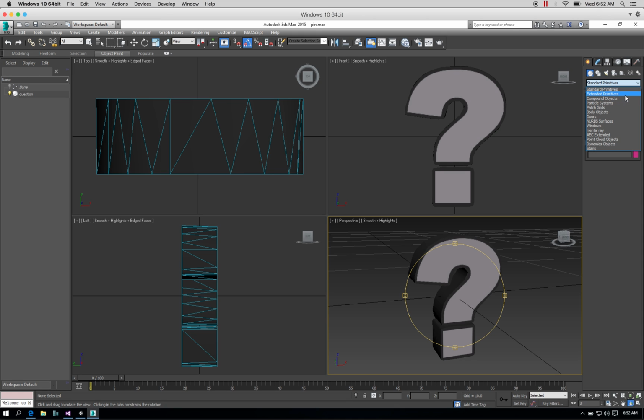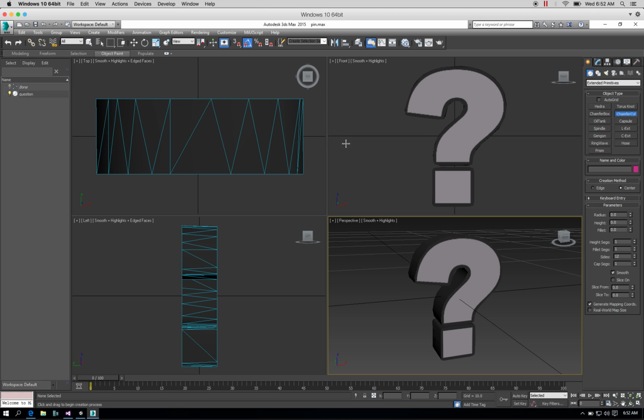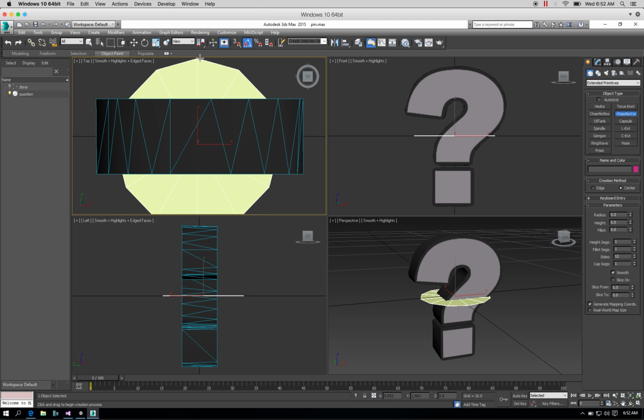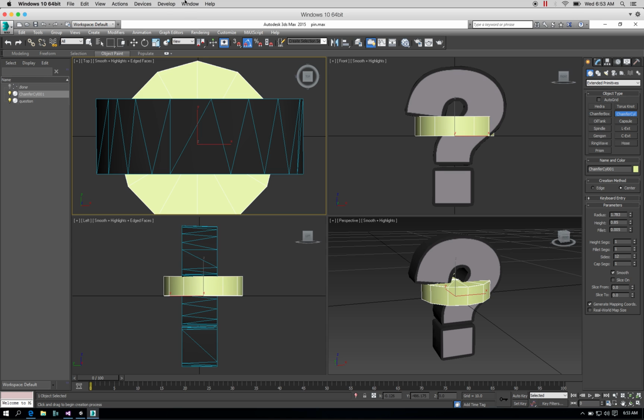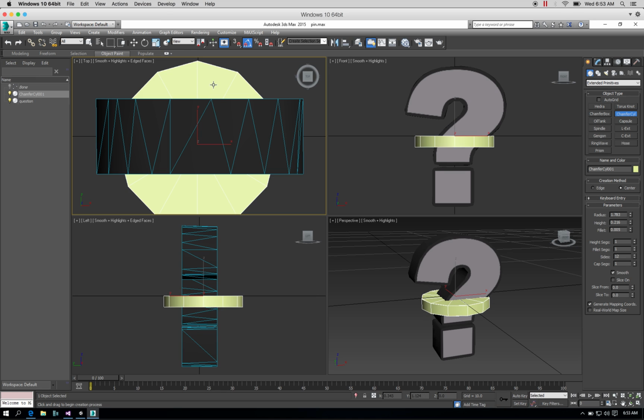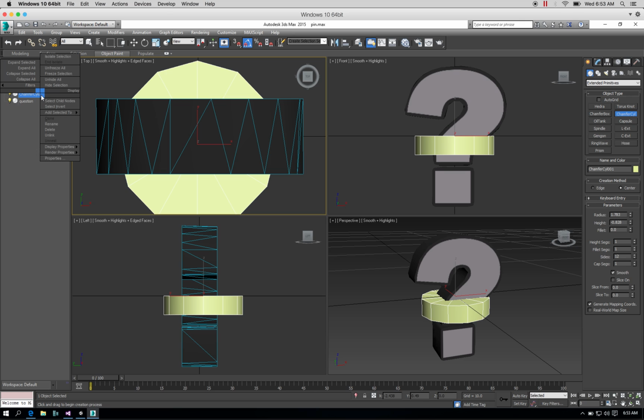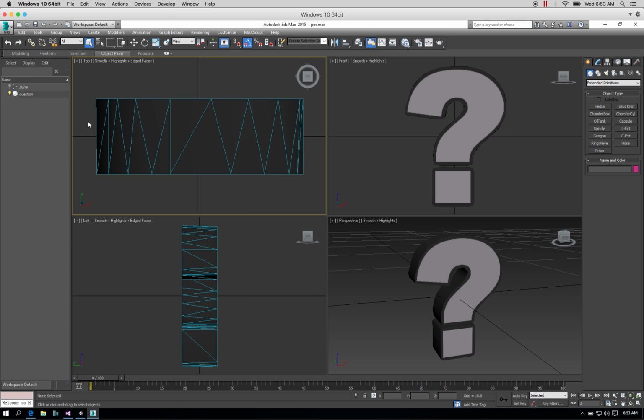I think under extended, we have a special cylinder. Let's see how this looks. I can open it, extend it, and bevel it a little. That is not the right one, there it is, capsule. That's what I was looking for. Let's delete this. Goodbye. Let's make a capsule. I think that'll work better.